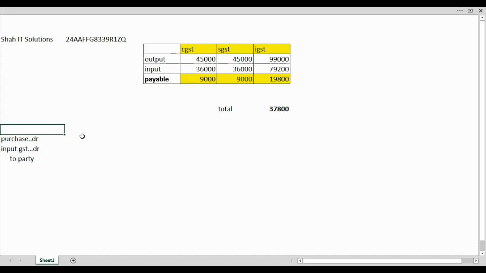This is for purchases. When we sell the goods, we used to debit party ledger, and credit will go to sales account and to output GST amount. So it may be output CGST, SGST, or output IGST, whatever. So while selling, we have credited output GST ledgers.